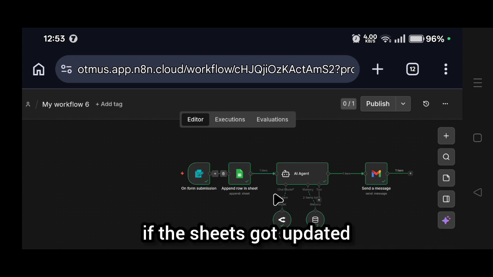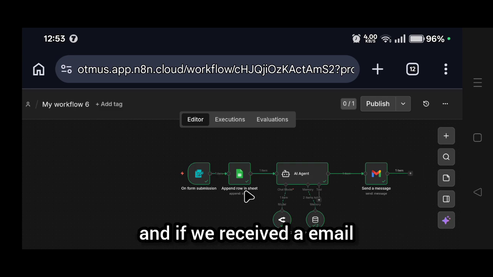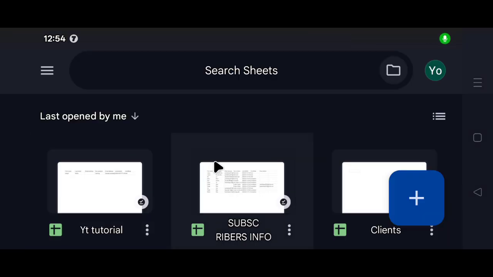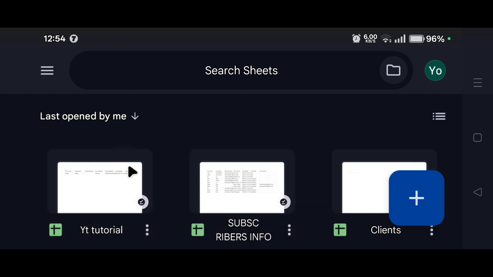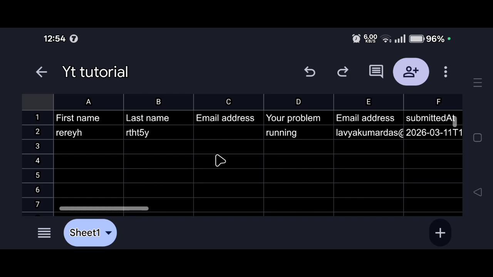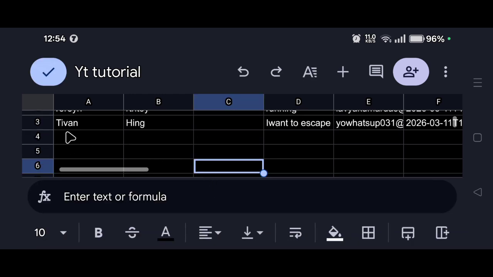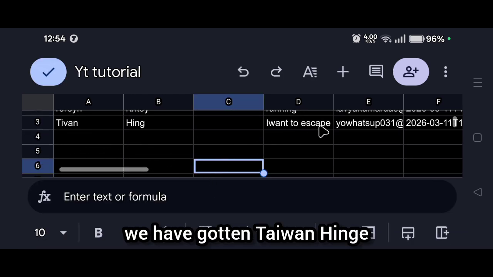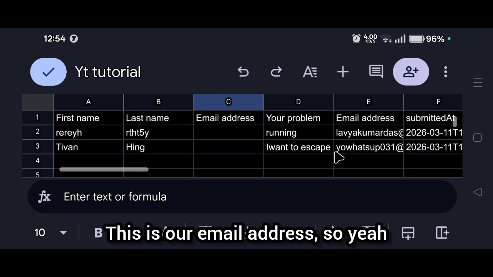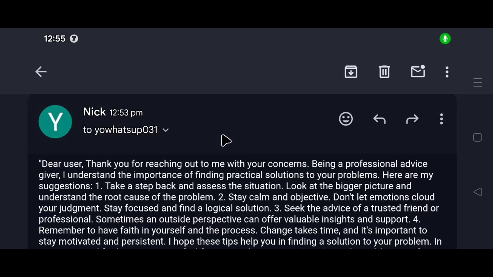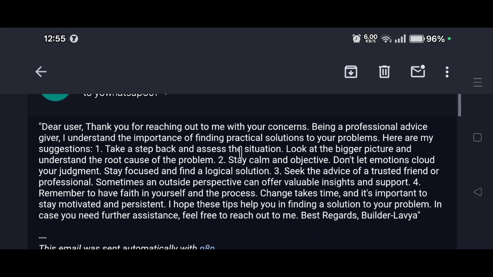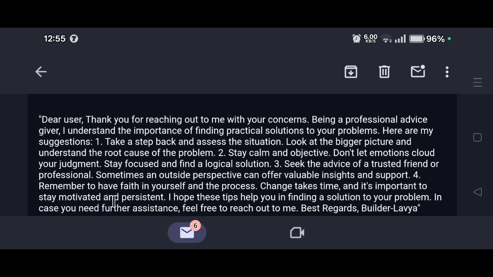So now let's see if the sheets got updated and if we received a email. Right now we are on my Google Sheet account. Let's just refresh it. Now let's open it. As you can see, we have gotten Taiwan Hinge. Why want to escape? This is our email address. So yeah, as you can see, we have gotten this email giving us all the outputs. Stay calm, objective, don't let. So yeah, that's how it works.